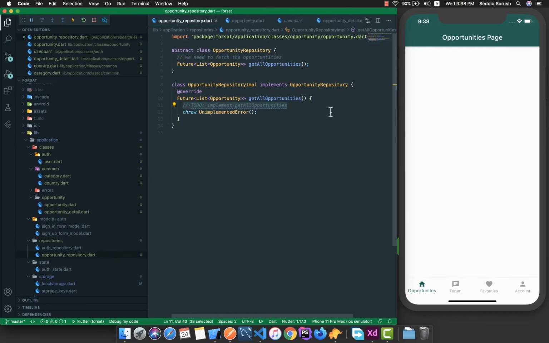So here we have these opportunities, and we need to implement it because right now we are throwing this unimplemented error. And this is the opportunity repository. We'll have more methods later on in this. We'll need to add an opportunity, update an opportunity, and so on. So we'll add all those methods inside this repository.